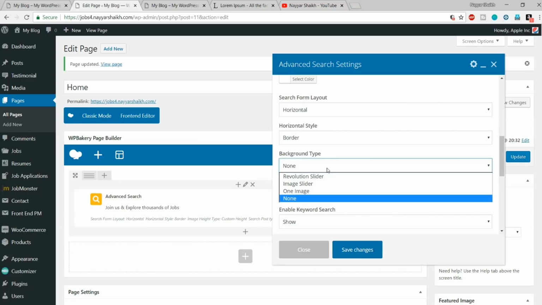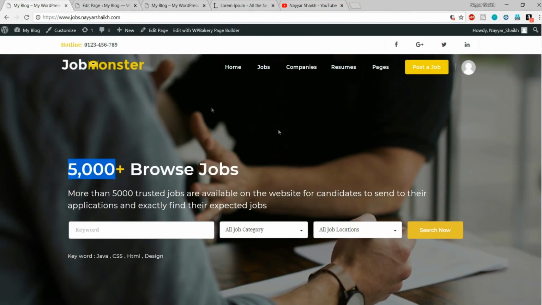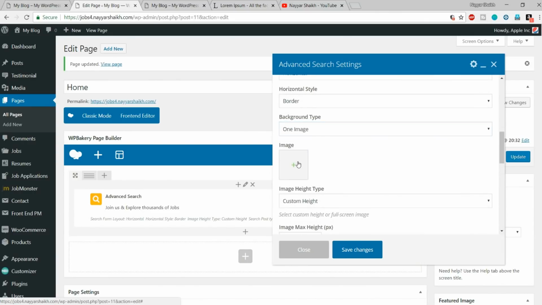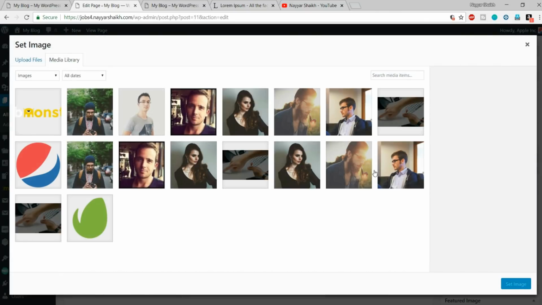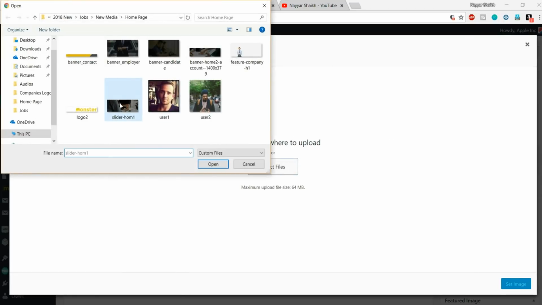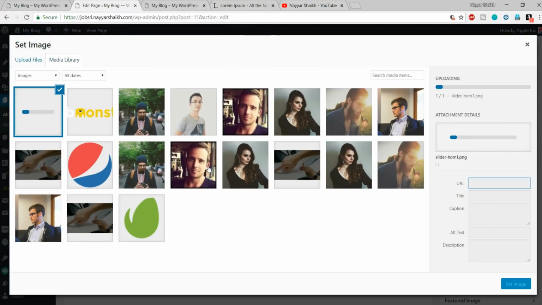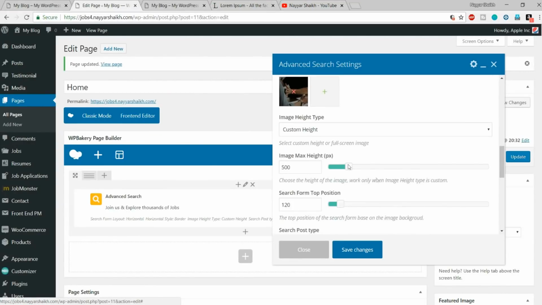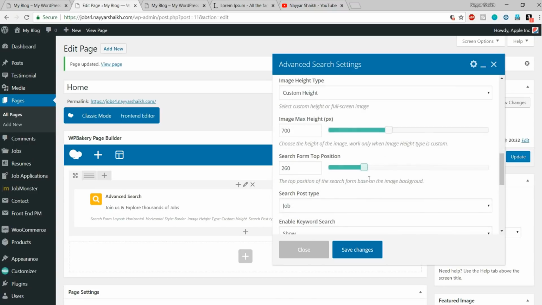Now background type, because we have some image in the background, so we'll have to select background type one image, and let's add that image from here. We'll have to upload that image. So upload files, select files, this is the image, select this, click on open. Now click on set image. Now what height do you want? So maybe you can select something like 700, and for the search position we want this in the middle, so select 250, 260, something like this.